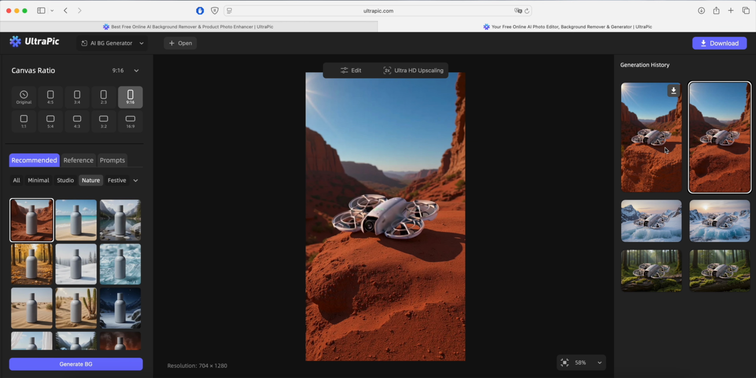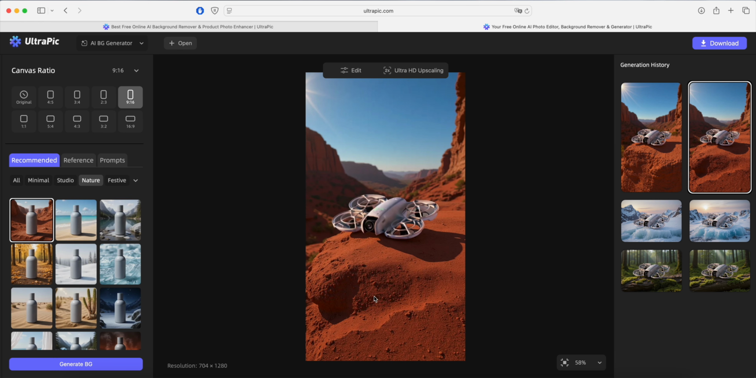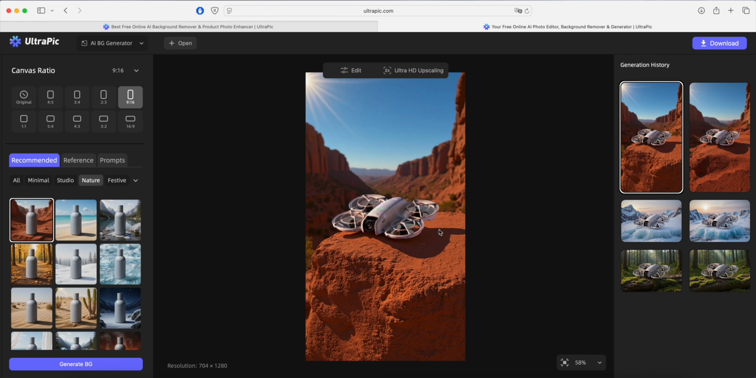Let me choose this one. I think the detail on the rock. I think that, yep, I choose this one. Just click in download, and that's it. Also, you can scale the image to ultra high definition.